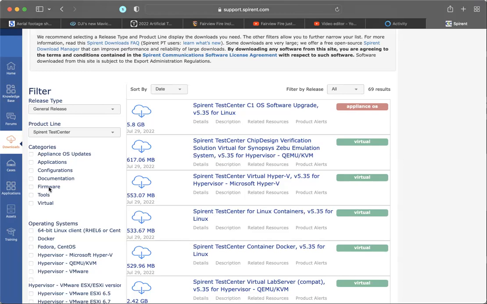Firmware, as the name implies, you would update the current release of the system that's running on Test Center. Just keep in mind, if you update the firmware, you need to also update the application. The application needs to go first.